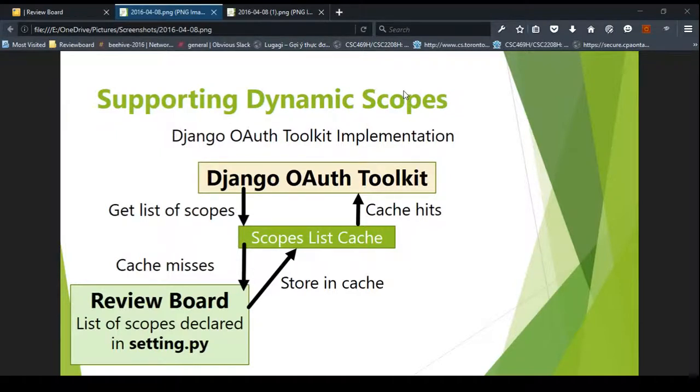A little bit of background here: I've been using Django OAuth Toolkit intensively for my project, and the toolkit only supports static scopes. This is a big issue since ReviewBoard has a concept of extensions which can be added during runtime, and we also want any extension to get authentication through OAuth2 as well.